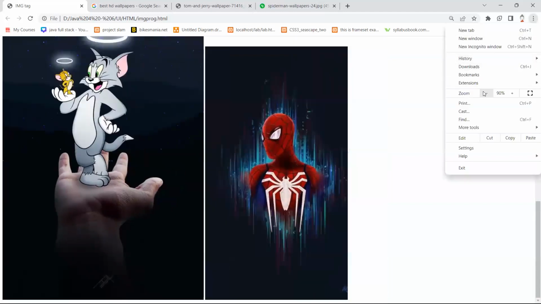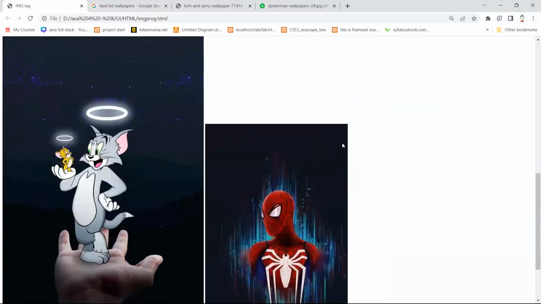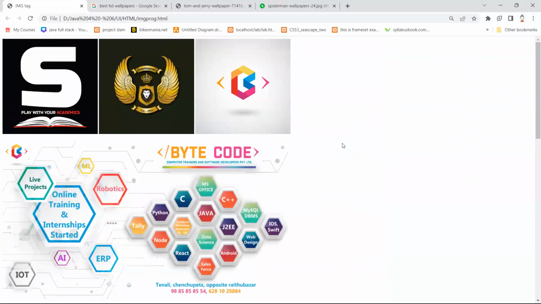That's the thing. This is how you can display images in the web page.